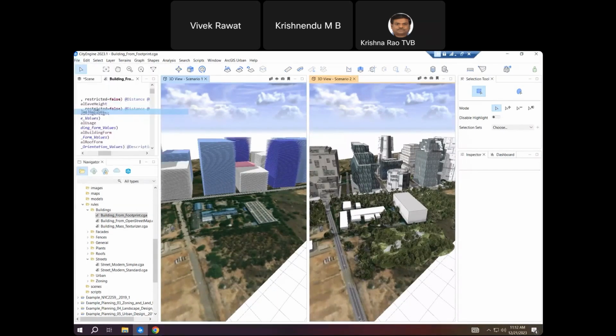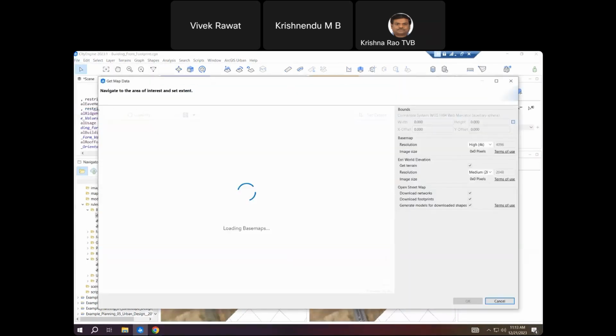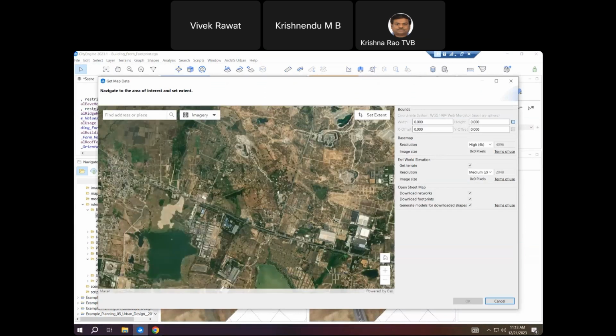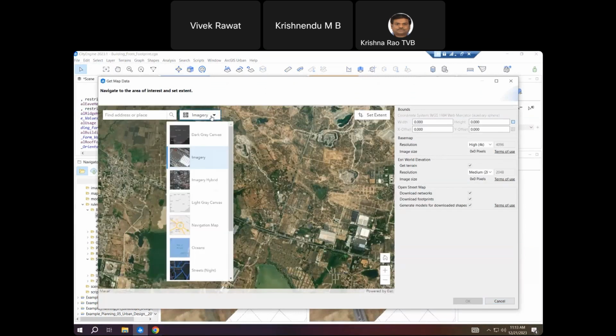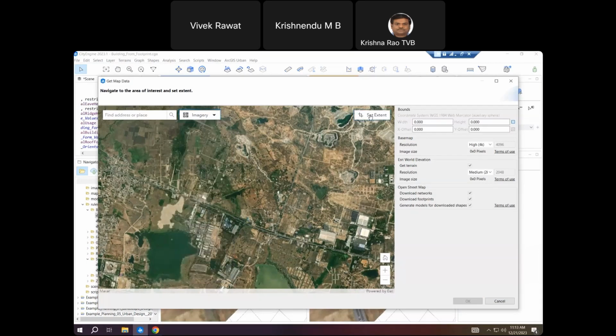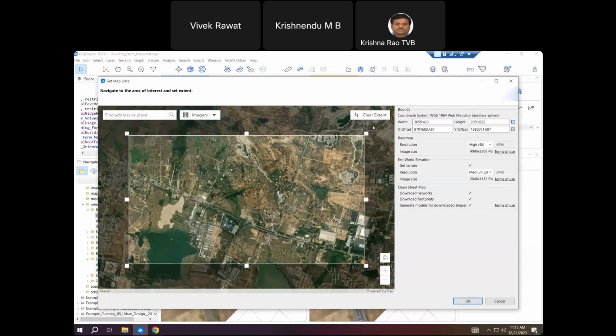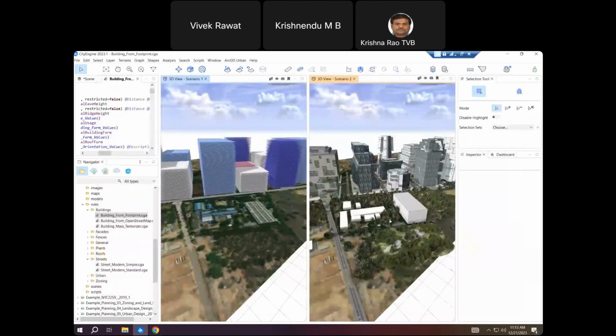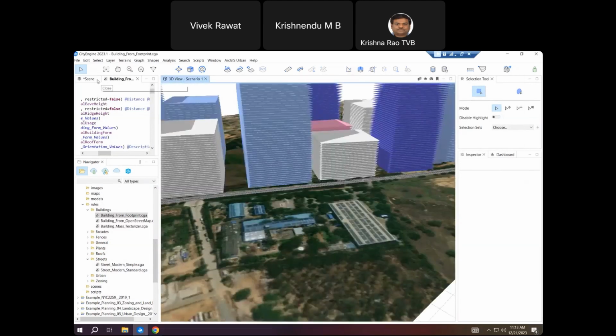We can use the get map data option, and we can just start with this itself. We can search for our area, select from different base maps, and set the extent. Once that is done, we have different high resolution base maps available, and we can directly download the world elevation along with OpenStreetMap network and footprints. And the best option is you can actually generate models out of this, where we will get models like these, the streets and the buildings. So this is how you can utilize the capabilities of ArcGIS CityEngine when we want to start with city modeling.